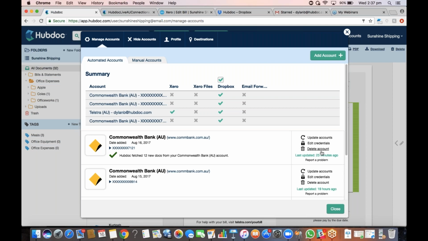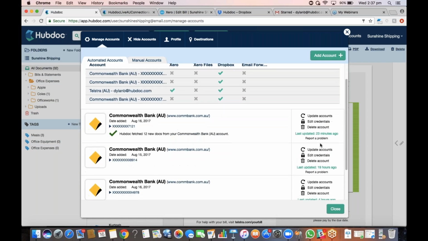Although we're one of the best in the world, we think, at fetching these documents, sometimes we do have issues from time to time. If that is the case, please send us a ticket. If you've tried to update the account and it still hasn't worked, or you've entered the credentials again and again and you're sure they're right, let us know and click report a problem. It'll send a ticket to our amazing support team here in Australia, and we will be able to look at that within the hour if you contact us between 8 a.m. and 6 p.m. Australian Eastern Standard Time.